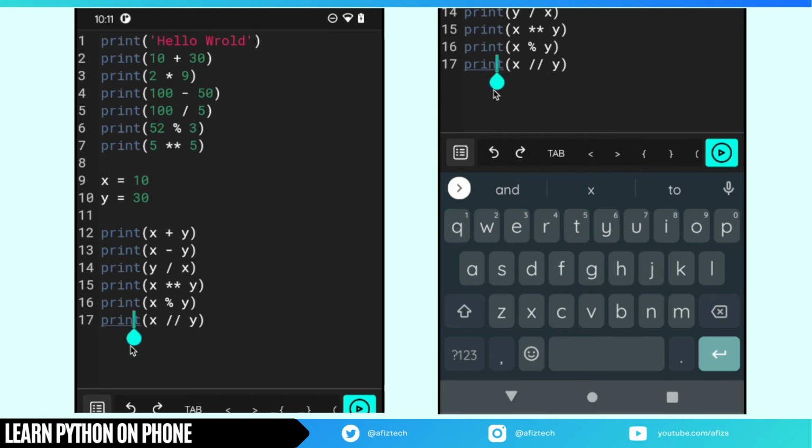Okay, so what do I mean by that? Let me give you an example. Let's say when you divide 5 with 2, what is the value you will get? Here you will get 2.5 as an answer. But when you use double slash, you will get 2 as an output. You will get the whole number. There won't be any decimal points. So just run this program and see the output.